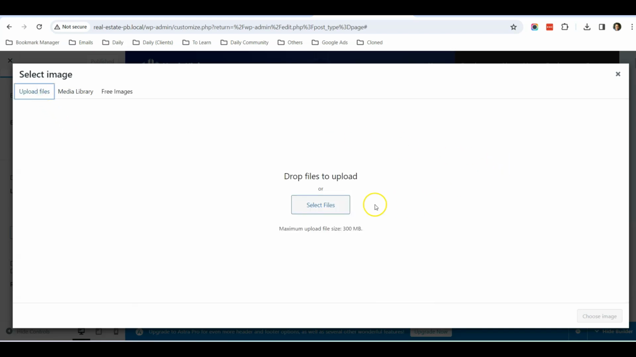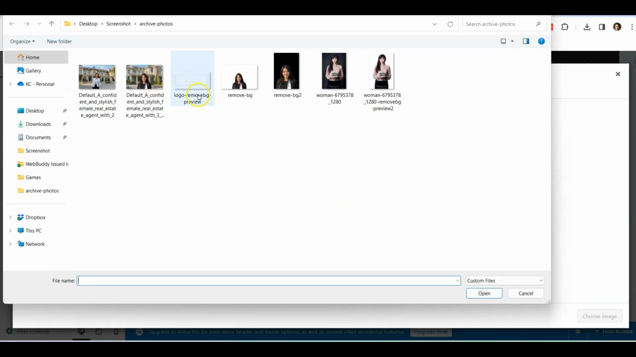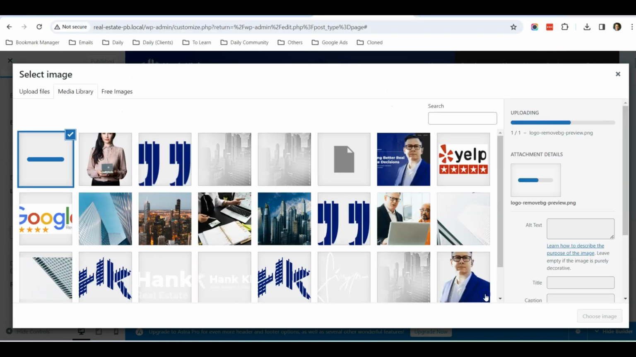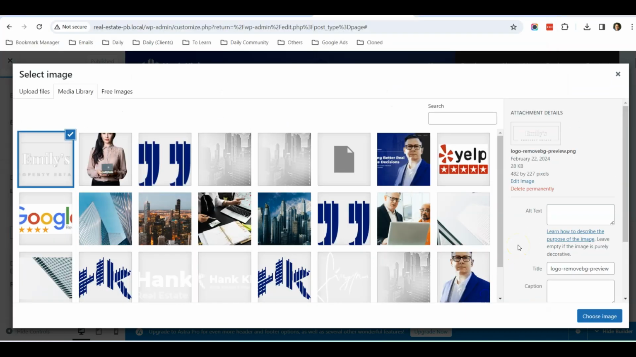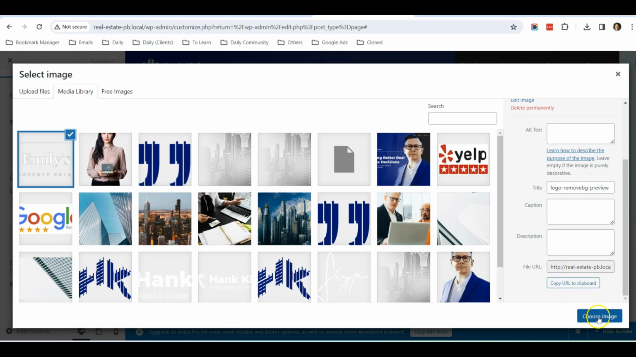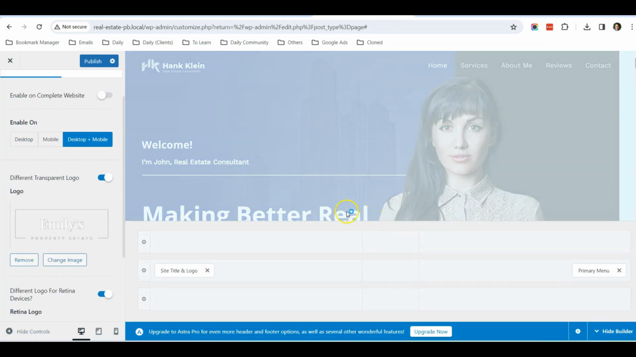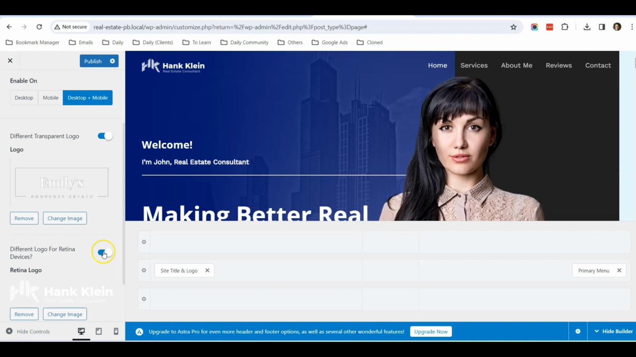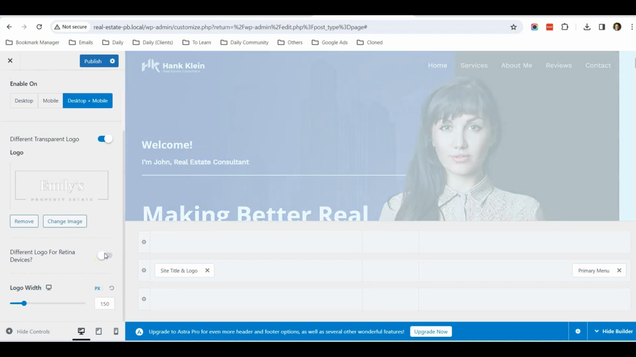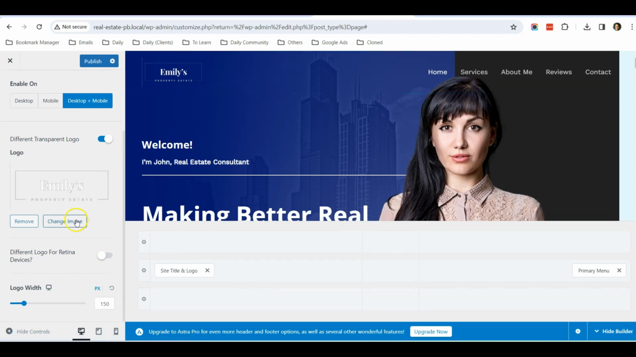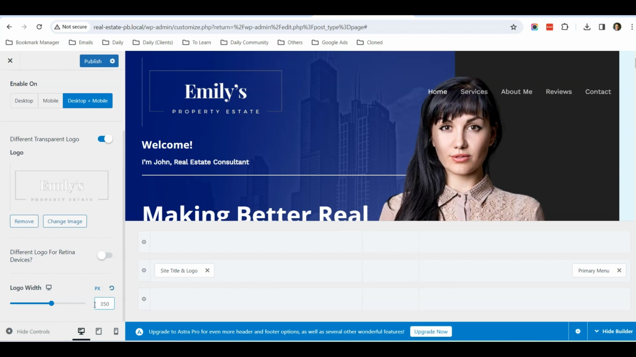So let me upload a logo that I previously designed using Canva. Canva is quite a good tool and it's a free tool as well that I use to design a logo. And disable this setting. Okay. Once you disable this setting, you should see the logo and you can increase the logo width. For example, now it's 150. I want to make it 250 or even 350. Okay, after that, click publish.